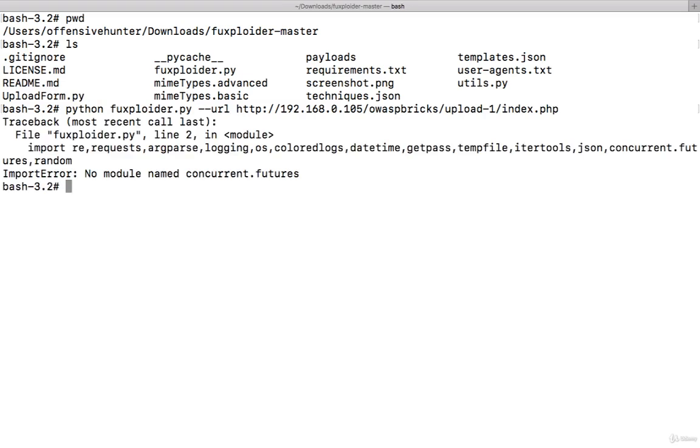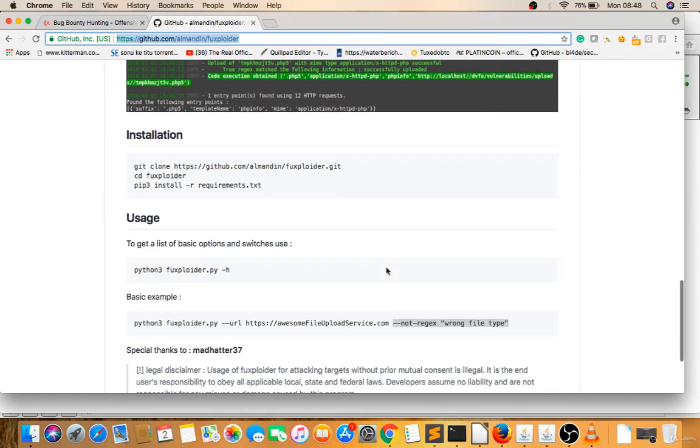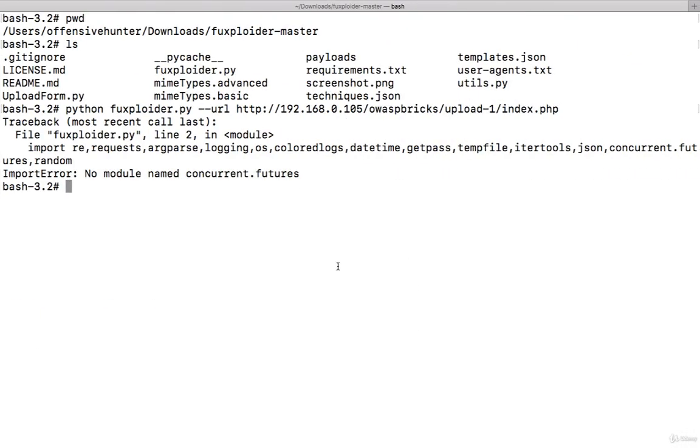Okay, no module named concurrent. Okay, so there is a problem. Just learn their techniques for Fox Exploiter. See this, --url. Okay, you have to use python3, not python. So I'll use python3 fox exploiter.py --url, and now just use this.